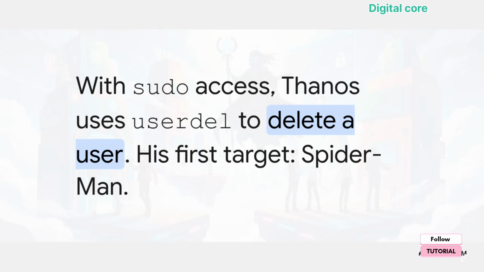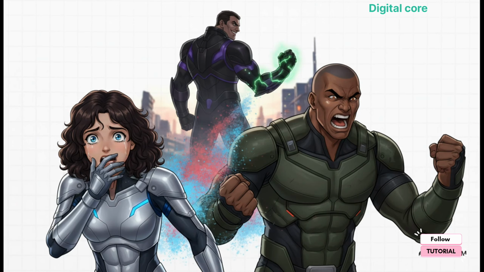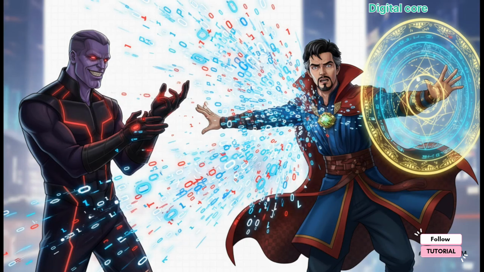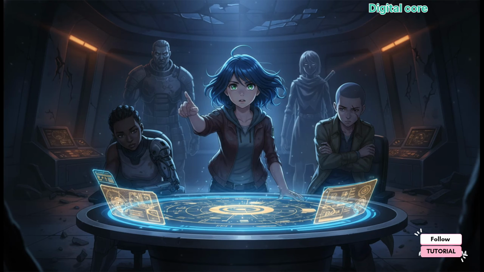With his new, terrible power, Thanos uses the userdel command. His first target? Spider-Man. And just like that, with a single command, poof, he's gone. This shows you just how destructive these admin powers can be when they fall into the wrong hands. And he's not done. Next on the list is Doctor Strange. Another quick command, and another hero falls. The losses are piling up fast.